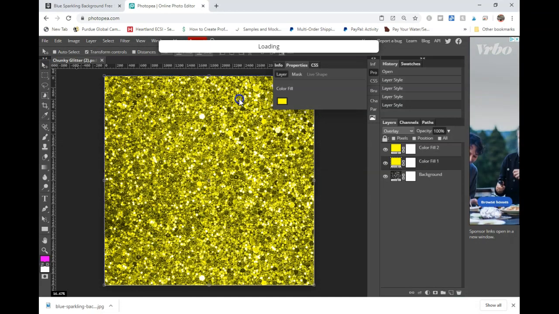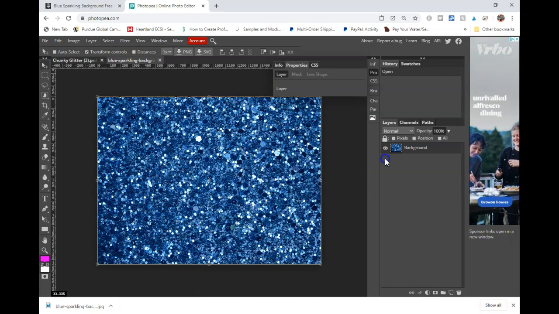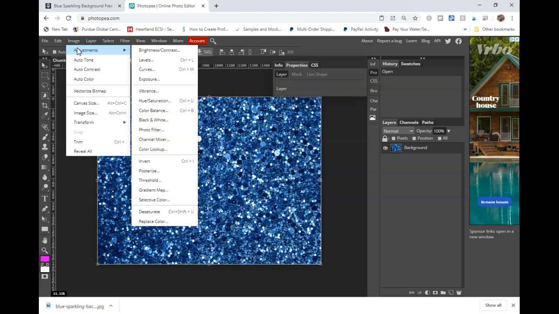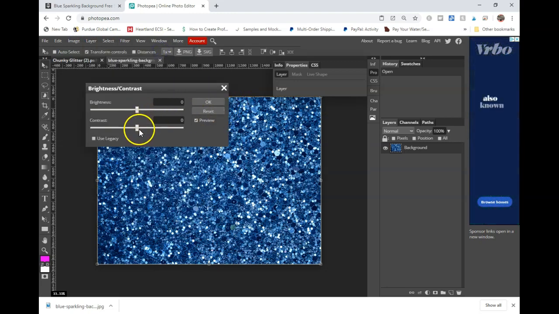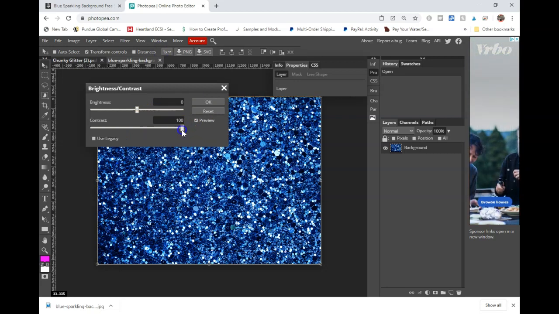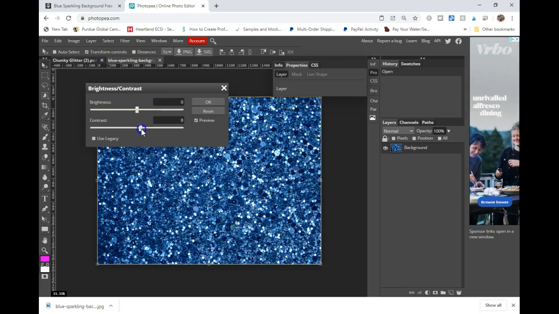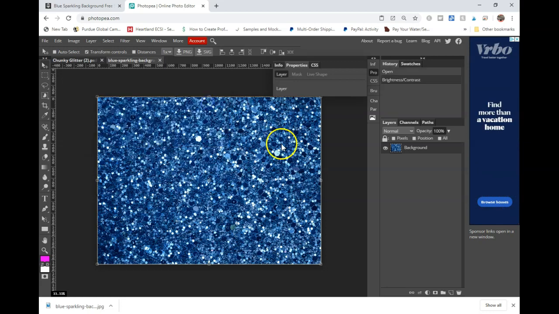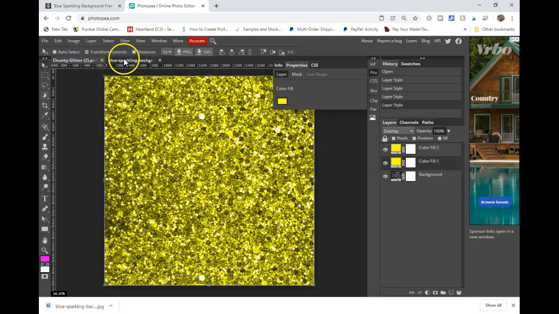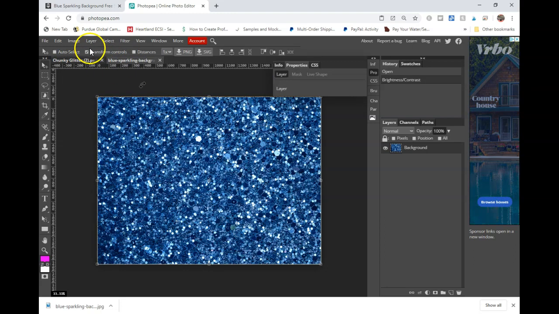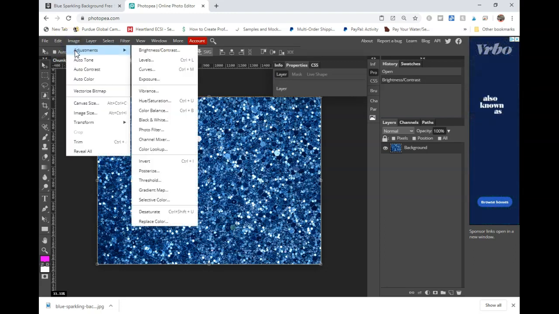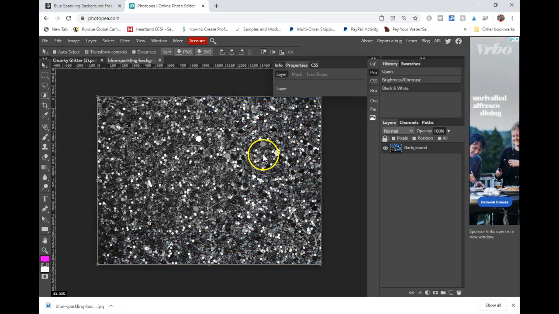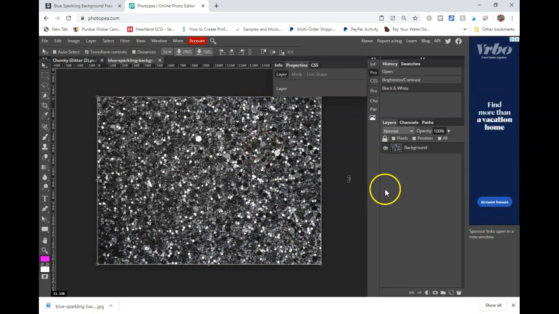the blue sparkling background. You can see this is not where I started. I went to image and adjusted the contrast, bringing it all the way up so the colors would pop. If you don't want it to be as bright, you can leave it as is. For the purposes of this, I'm going to leave it as is and see if there's a big difference between this one, which has a high contrast, and this one, which does not. Then to change it to black and white, you go to image adjustments and click on black and white, and it will change that to a black and white pattern.